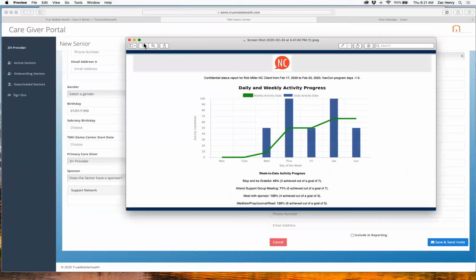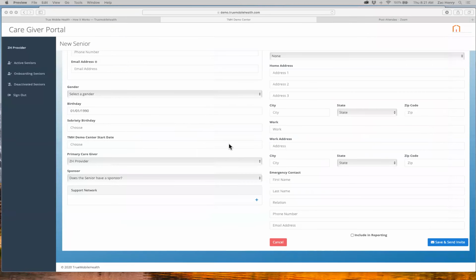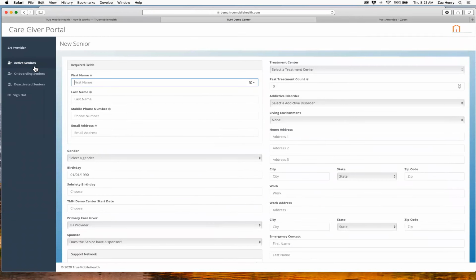So again, if you're a coach with a lot of clients, you probably don't want that. So you can have your admin turn off your coaching reporting so you don't receive those. But once you hit save and send invite, it will go and we can get them rolling.